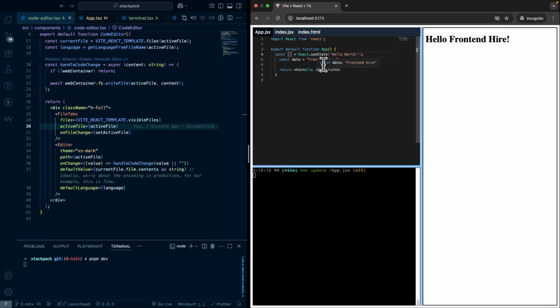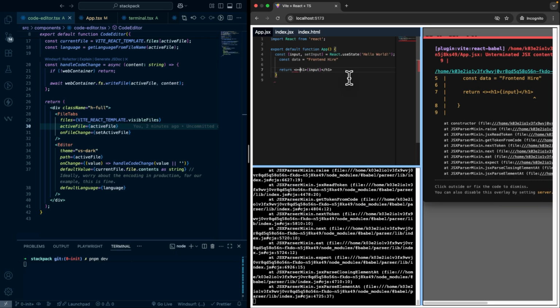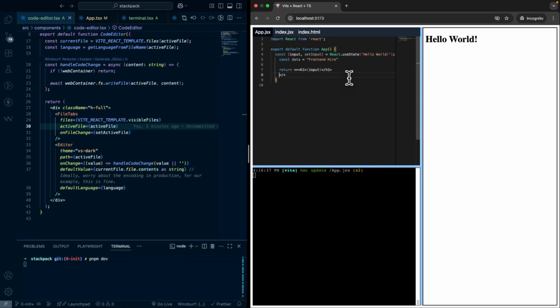I could call this input, set input. And I could say, yeah, I'm just going to put my input here. I'll also create my fragment. We are using React and Vite, so fragments are very much supported.